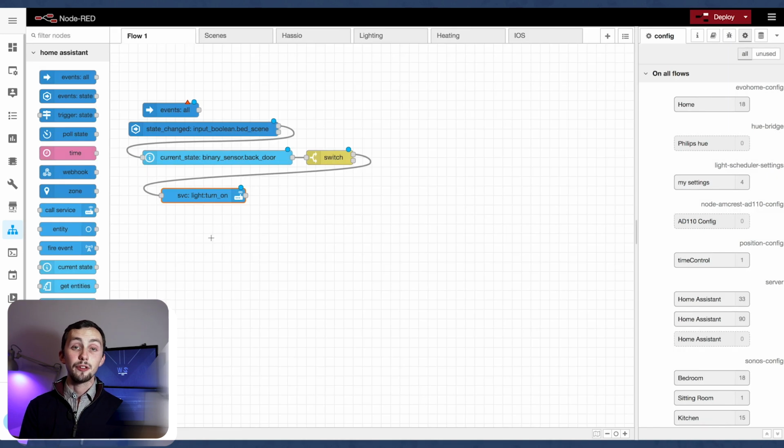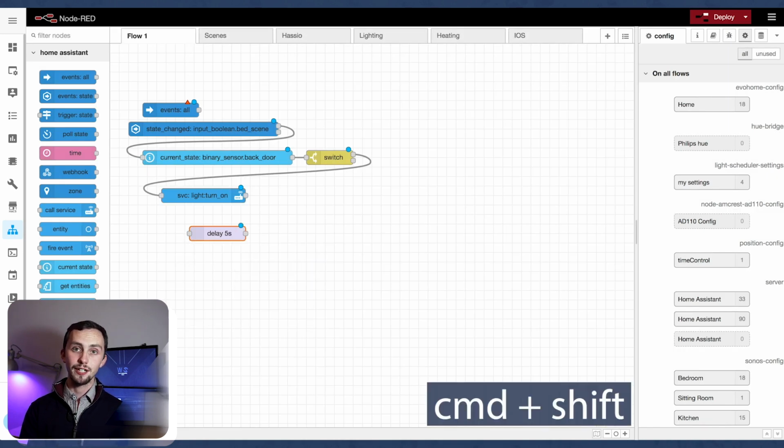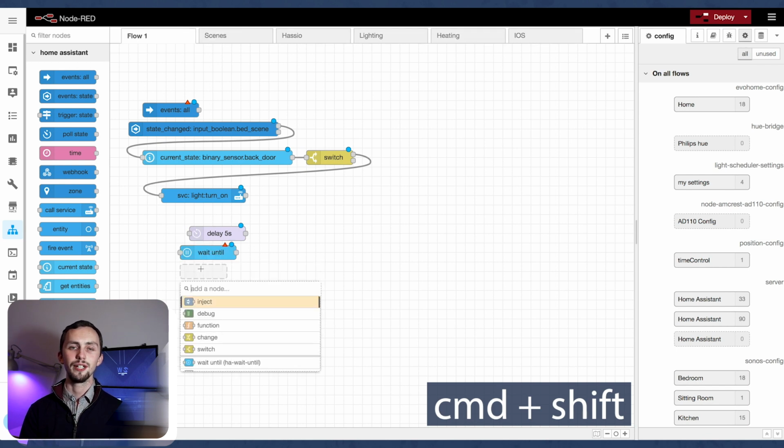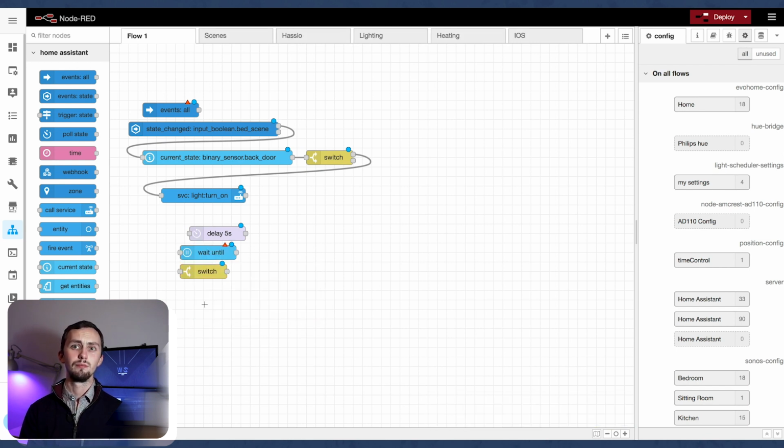I won't go into detail about them, but you're probably also going to be using the delay node, the wait until node, and the switch node. They all kind of do what they say on the tin. So have a play with them, I guess.